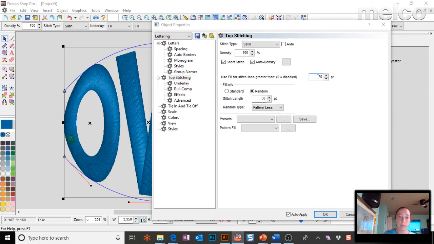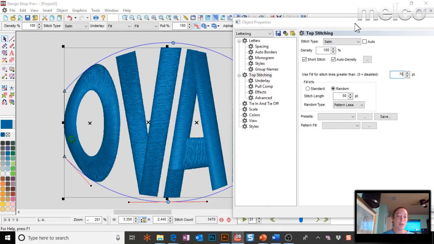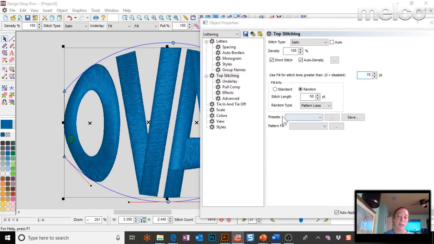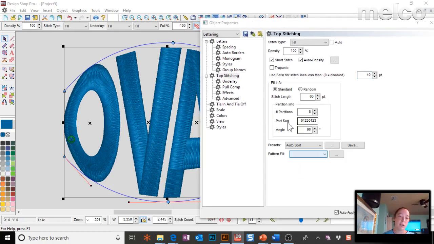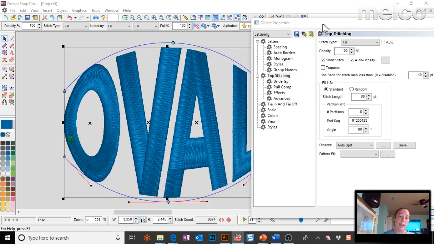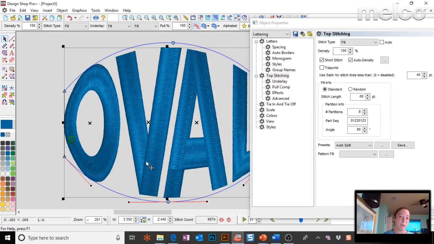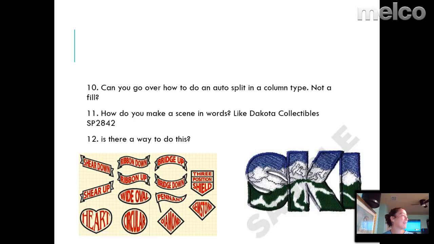All right. Or let's say I leave it at 70 and I don't want any bigger, but I still don't like that look. Down here under presets, you can say auto split. And that will add kind of like a little split down there to give it a pretty neat effect. I like it a lot when I'm trying to get rid of the random fill and make it more intentional. To me, it just looks nicer. Okay, so those are your auto splits.